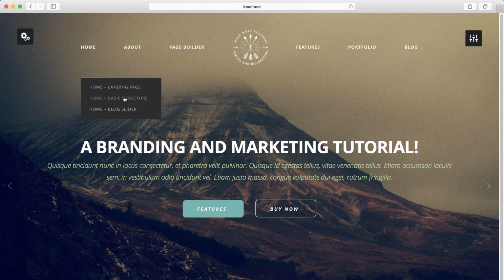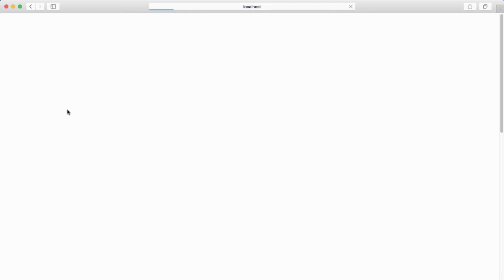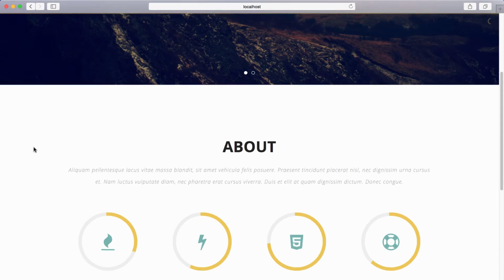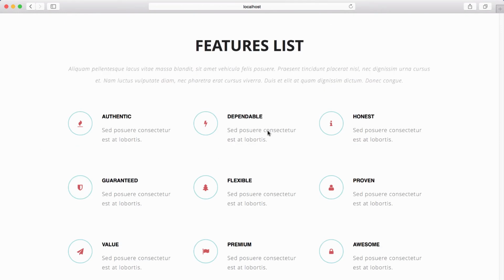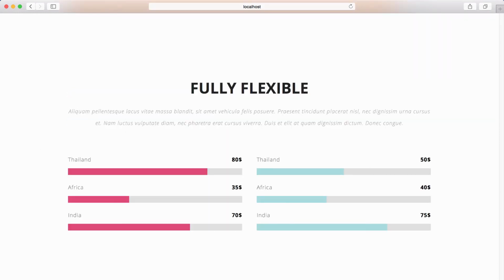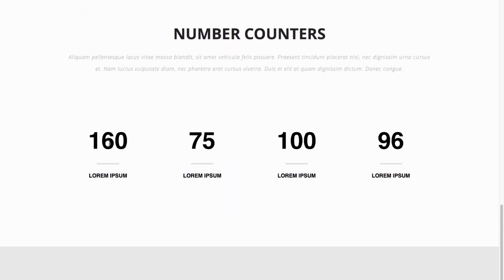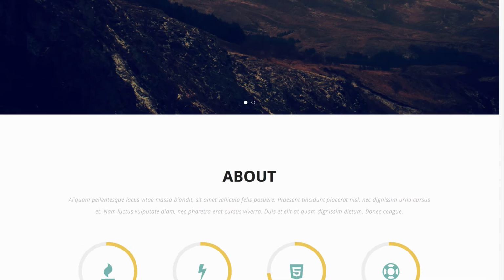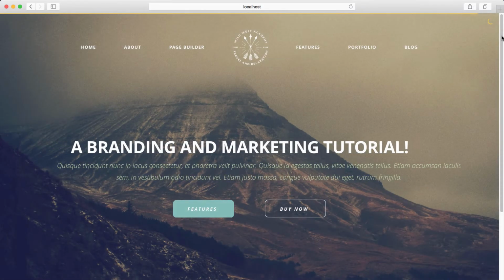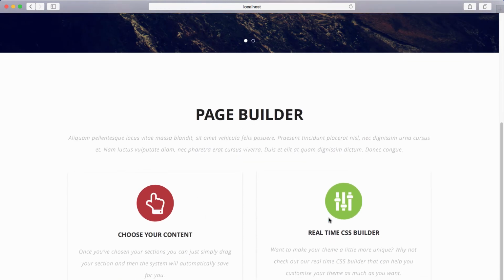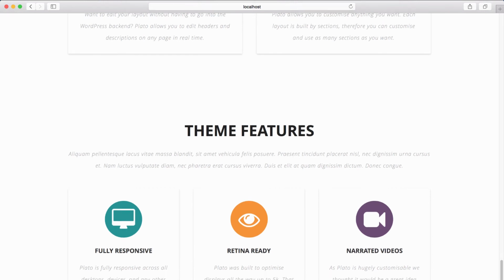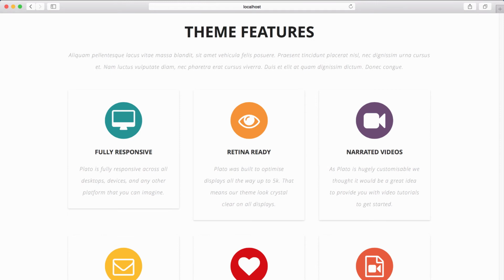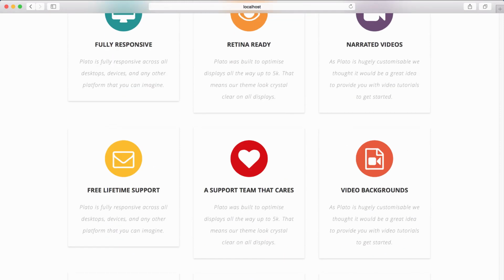You got like basic structure, landing page, which I showed you, and then in here we've got the about page with really cool shortcodes where you can change all the different colors. Features list, loads and loads of icons, number counters. Coming to the page builder, we've got like choose your content, real-time CSS builder, all this good stuff. I recommend taking a read of this. Tons of tutorial videos, and again, if you get stuck, just give me an email. I'm available to answer any questions that anyone has.